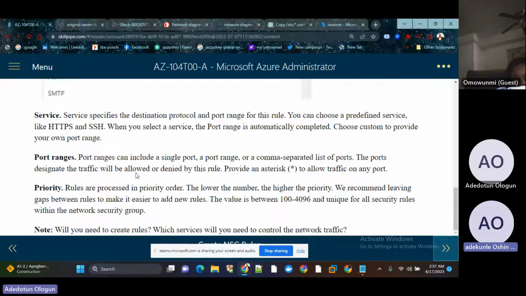Service specifies the destination protocol and port range for this rule. You can choose a predefined service, for example, HTTPS or SSH. When you select the service, the port range is automatically completed. Choose custom to provide your own port range. SSH into Linux, SSH into Windows.